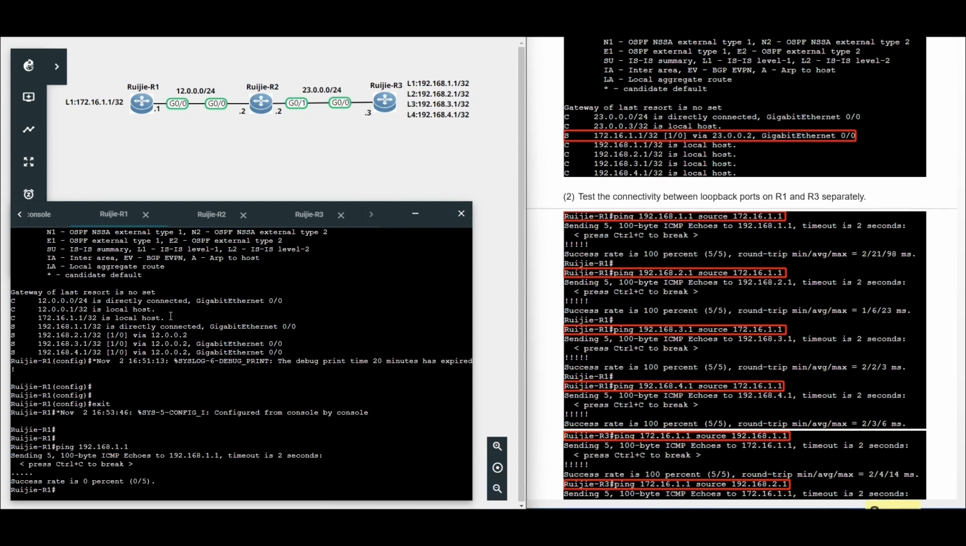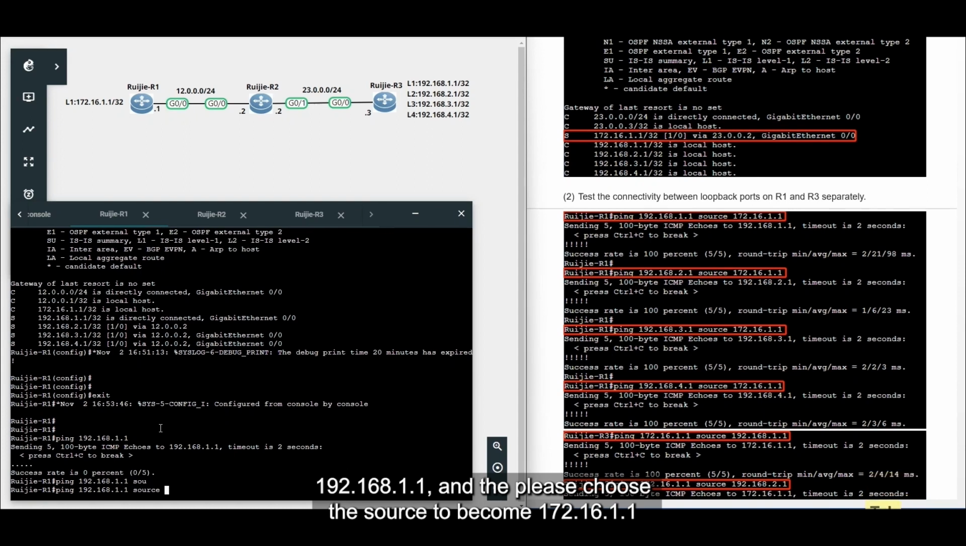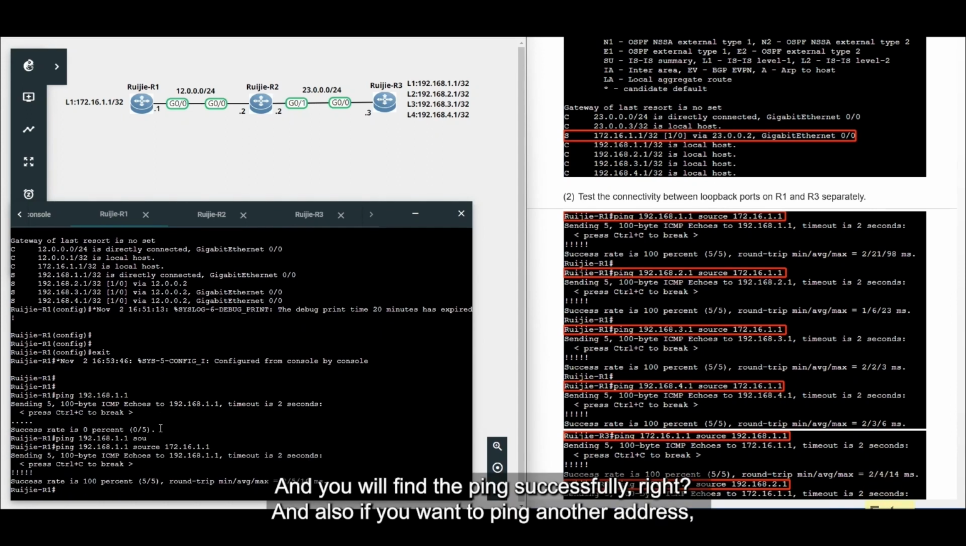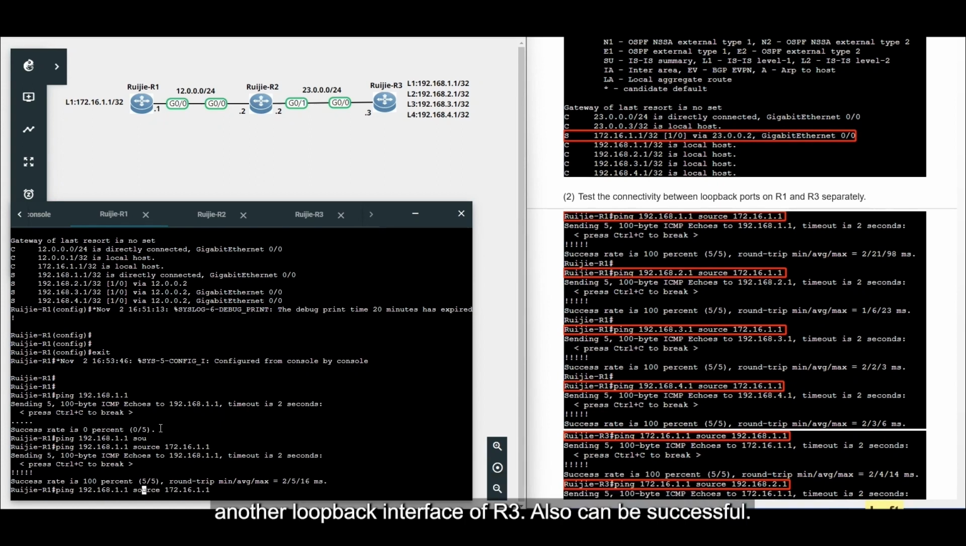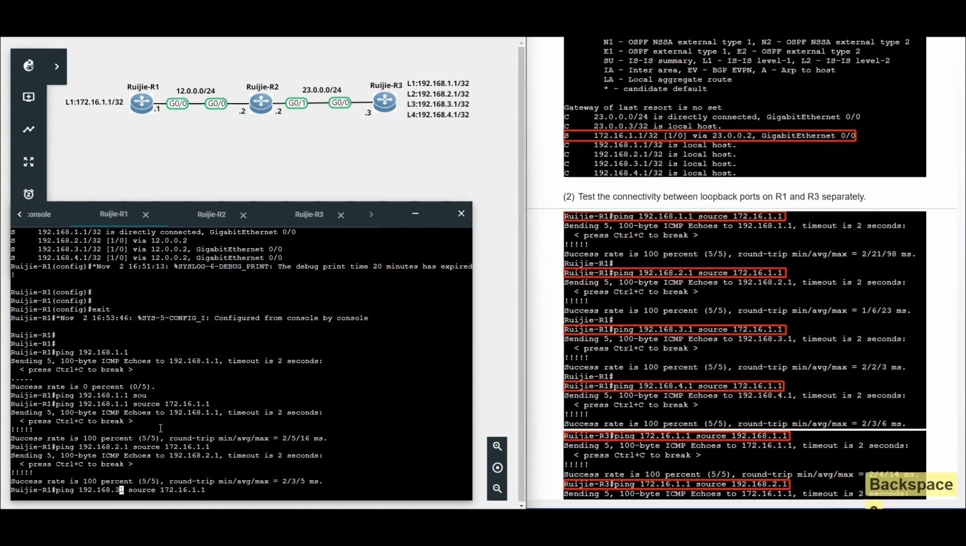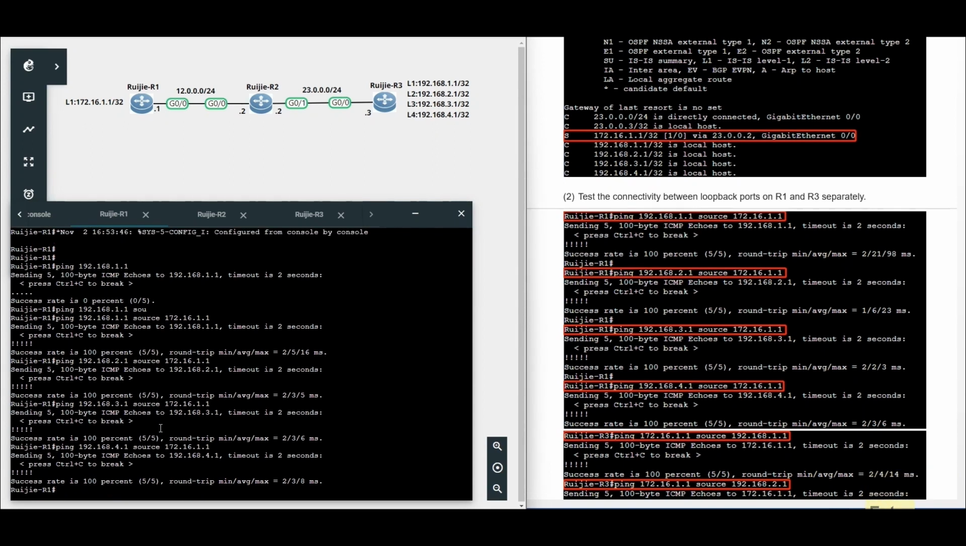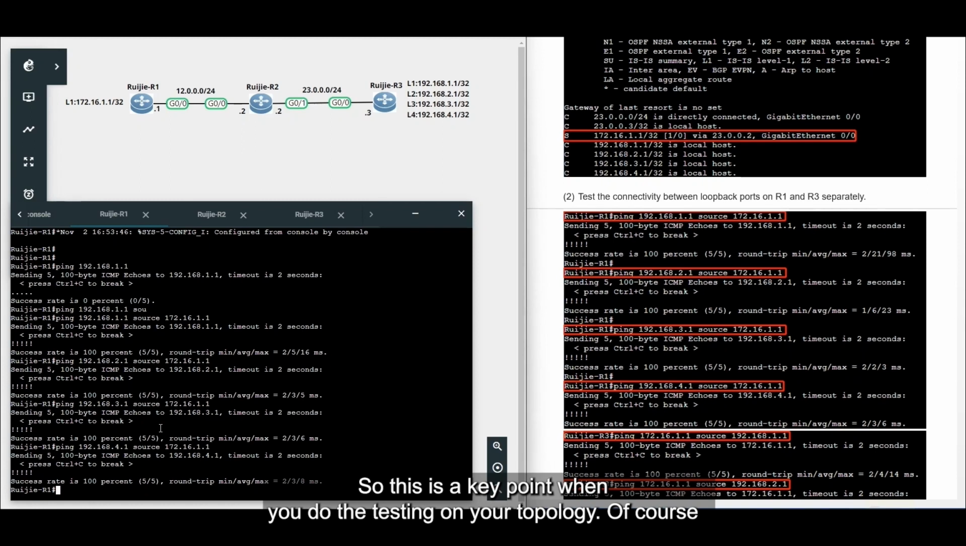So on router 1, ping 192.168.1.1, and please choose the source to be 172.16.1.1. And you will find the ping succeeds, right? And also, if you want to ping another address, another loopback interface of router 3, such as 2, it can also succeed. 3, it is also working, and 4, it's working also. So this is a key point when you do the testing on your topology.